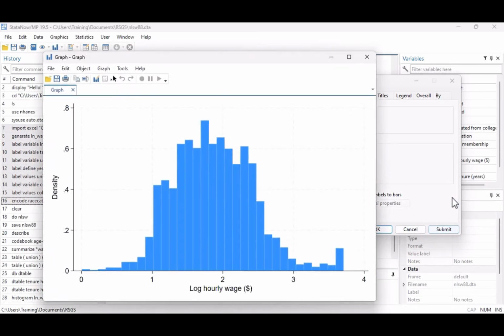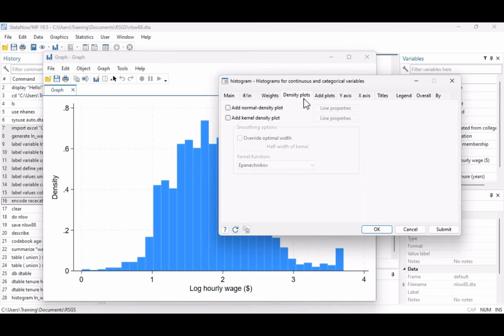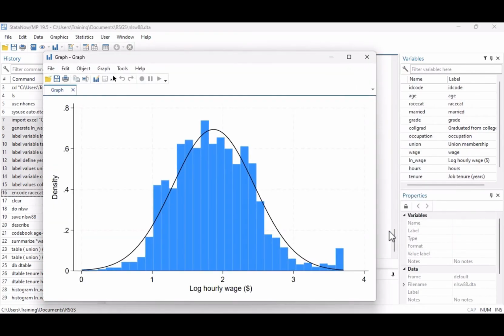Note that if you have an earlier version of Stata, your graph may look different because we changed our default graph scheme in Stata 18, but it will still be the same plot. Looking at our distribution, it looks pretty normal, but we may want to add a normal density to this graph to see how it compares. Returning to our dialog box, we click the Density Plots tab and select Add Normal Density Plot, and click OK. We see our same plot, but with a normal density curve added on top.